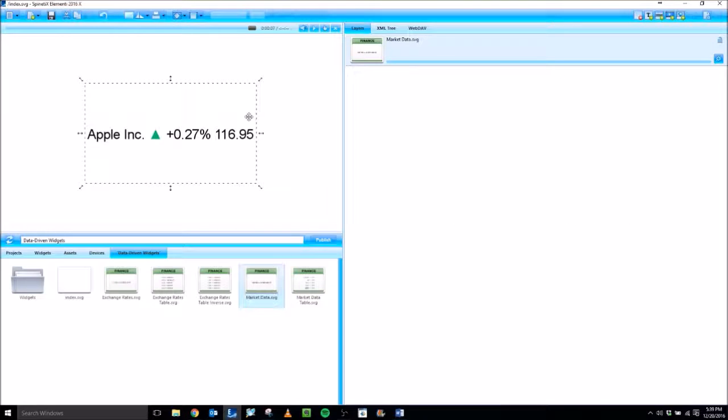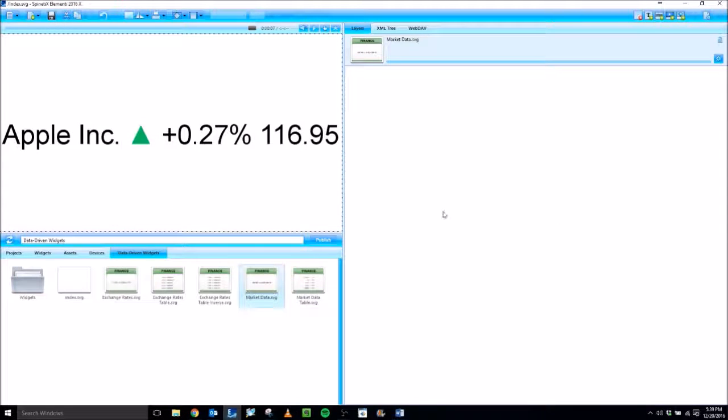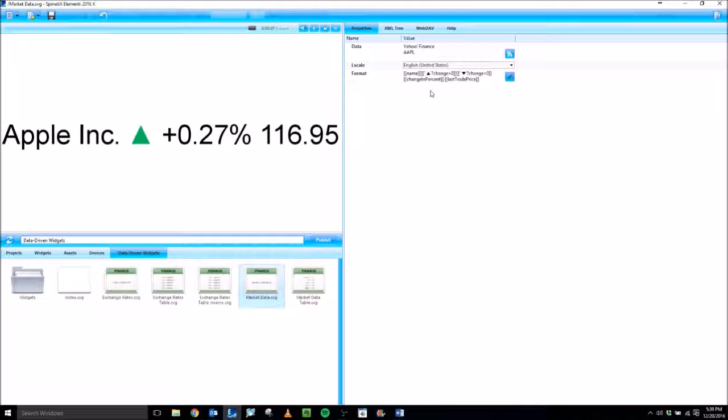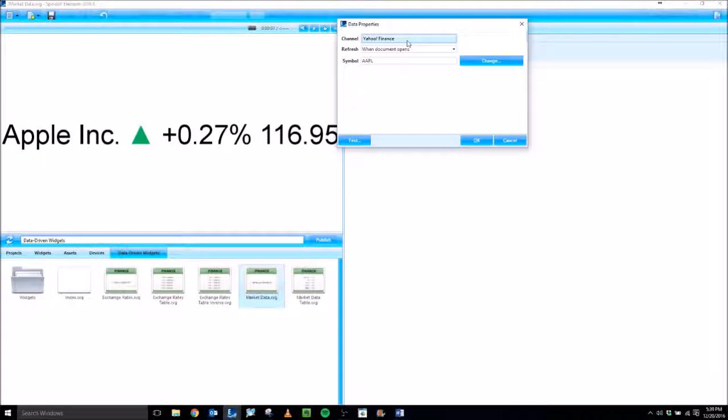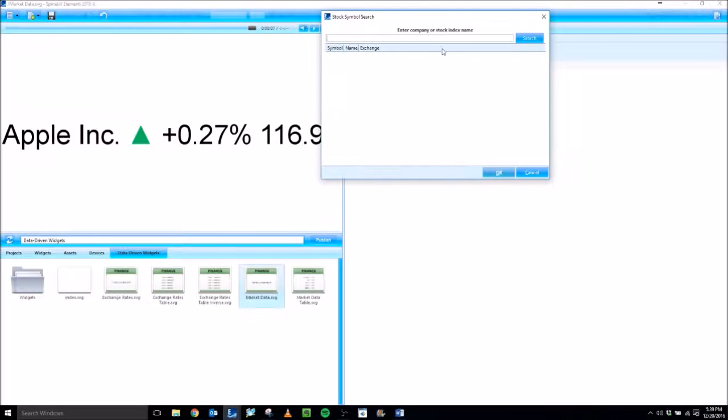The last 2 are market data widgets, and these display stocks. It could be the S&P 500, the Dow Jones Industrial Average, or it could be a specific company as well. So if I open up this layer, under the data section, you can specify your channel. The only one here in this case is Yahoo Finance, so we'll keep it the same. The refresh time. And then under symbol, if I hit change, I recommend doing it this way.